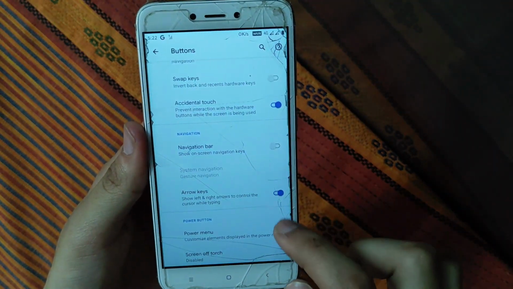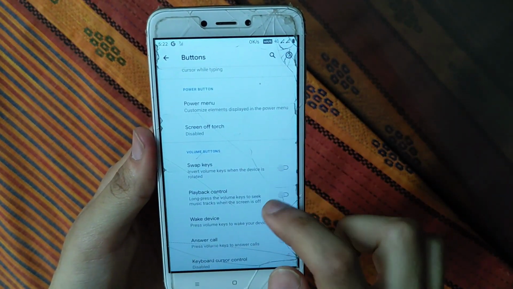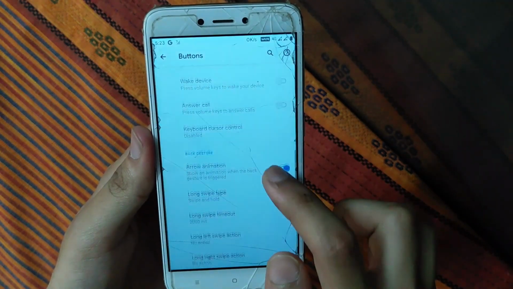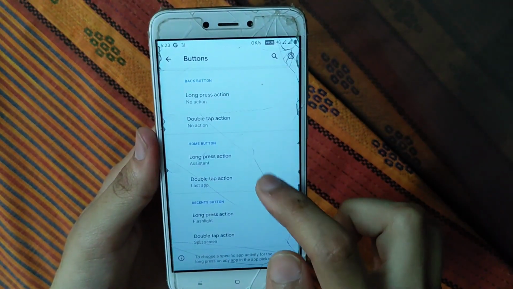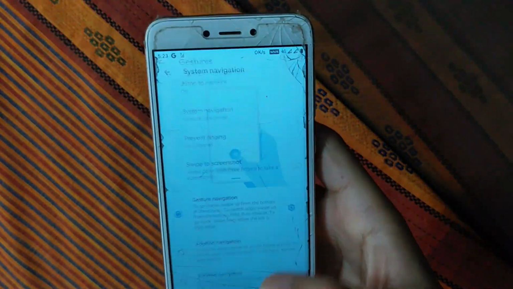Here arrow keys, power menu, screen off, torch, swap keys. You can enable the swap keys also. Wake device, volume key wake, show animation. You can change according to your use. Here are the gestures, quick gestures. Here is the system navigation bar.